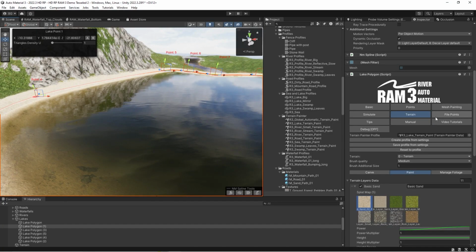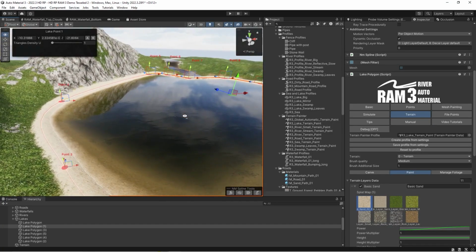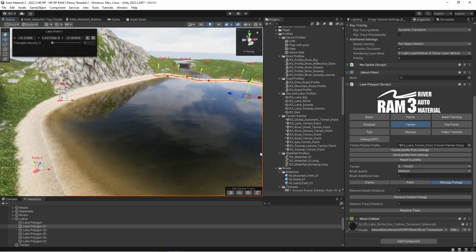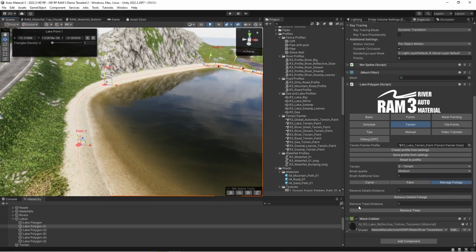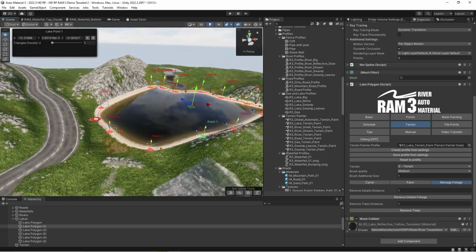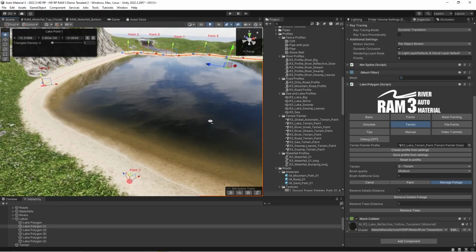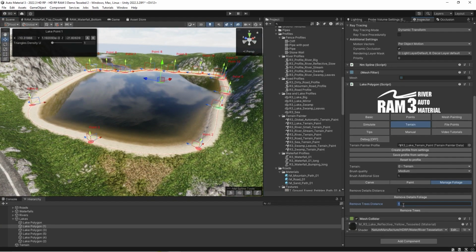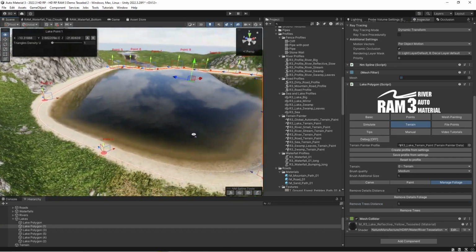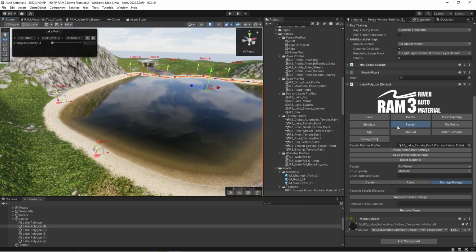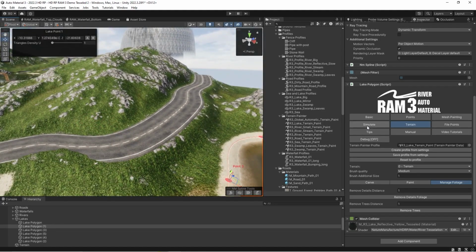So about painting, it's all. If you want to manage foliage, you have a distance for trees and foliage separately, in which lake will simply remove foliage from the borders and in a distance. So that's all for the terrain. Let's finish this lake with simulation.